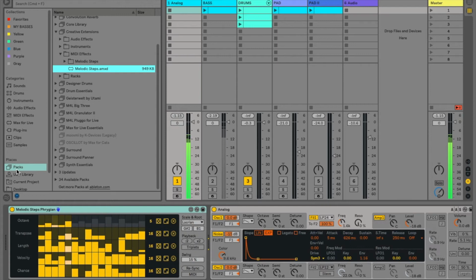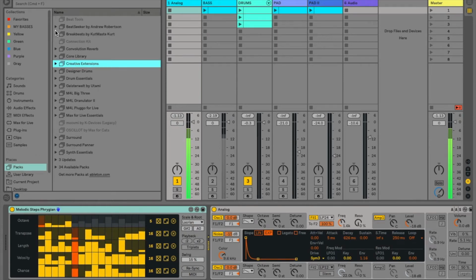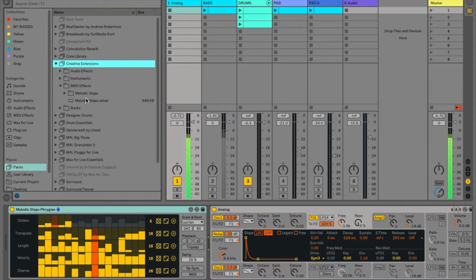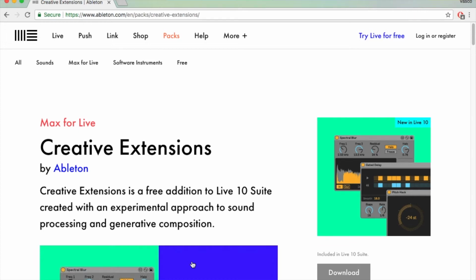Ableton has recently released a collection of 8 audio and MIDI processing tools as one of their latest free packs, Creative Extensions. You can find it straight in your browser, and if you haven't downloaded it yet, it will show up under available packs. You can also download it from Ableton website.